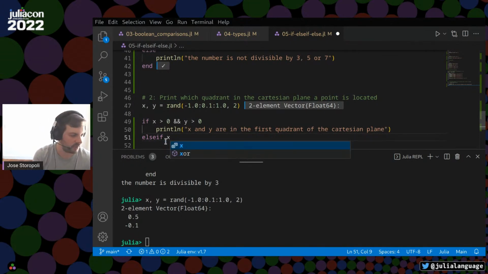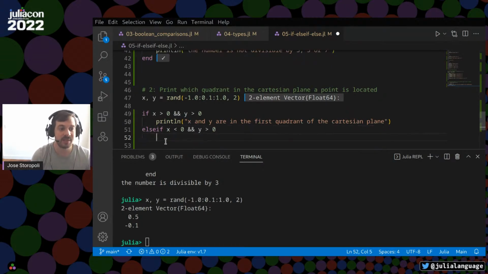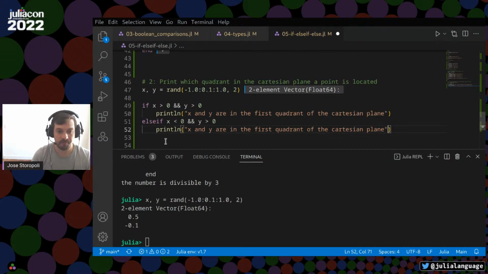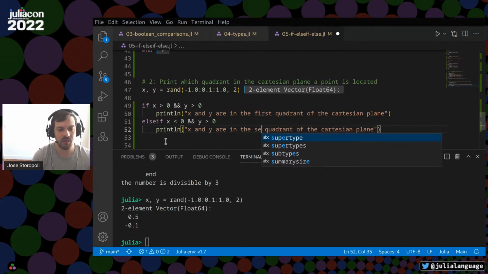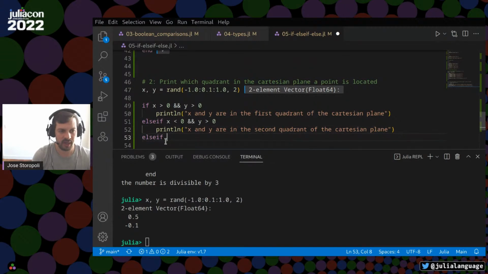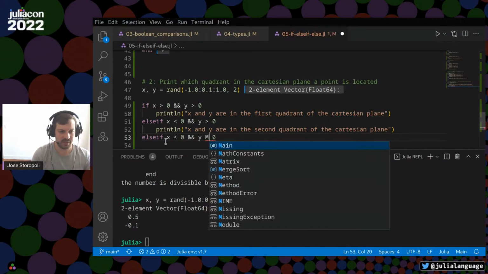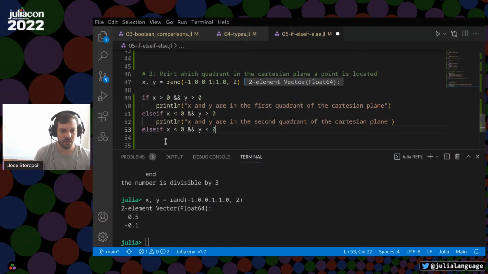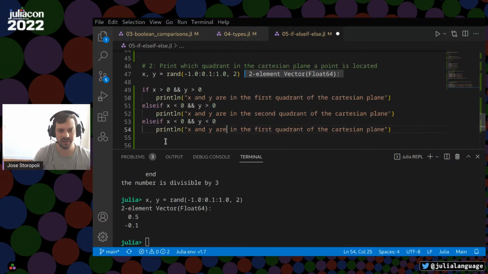And elseif, so if x is less than 0, so if x is negative, and y is positive, that means that our point is in the second quadrant. Now we are going to do another elseif, x is negative and y is negative. Then we are in the third quadrant.